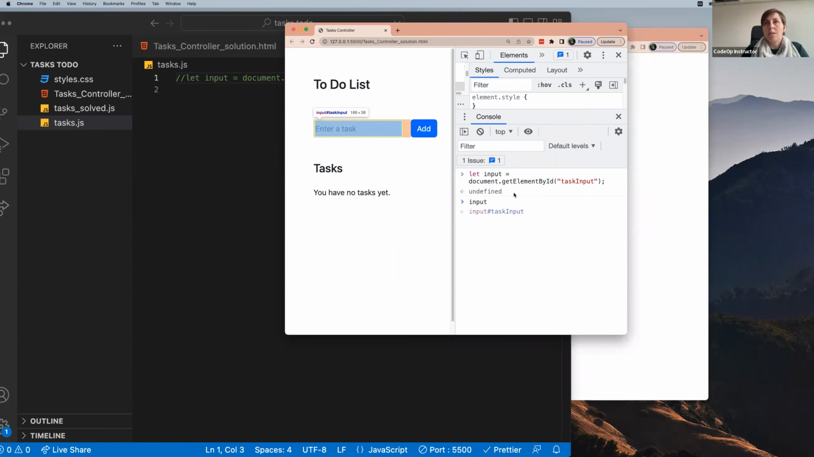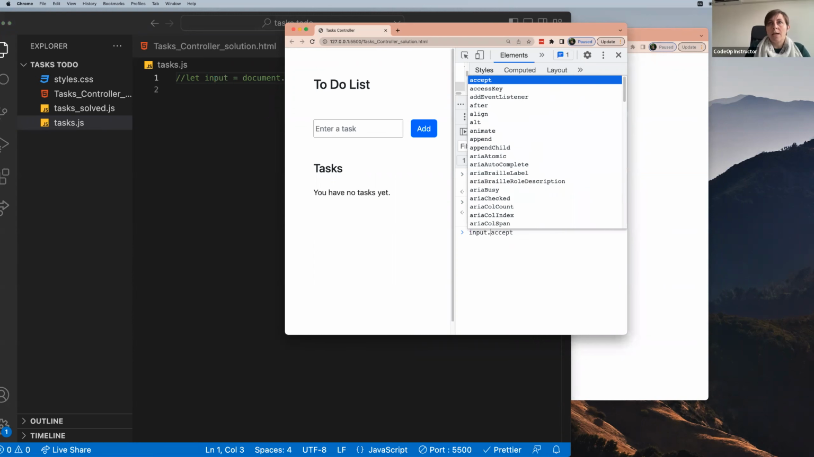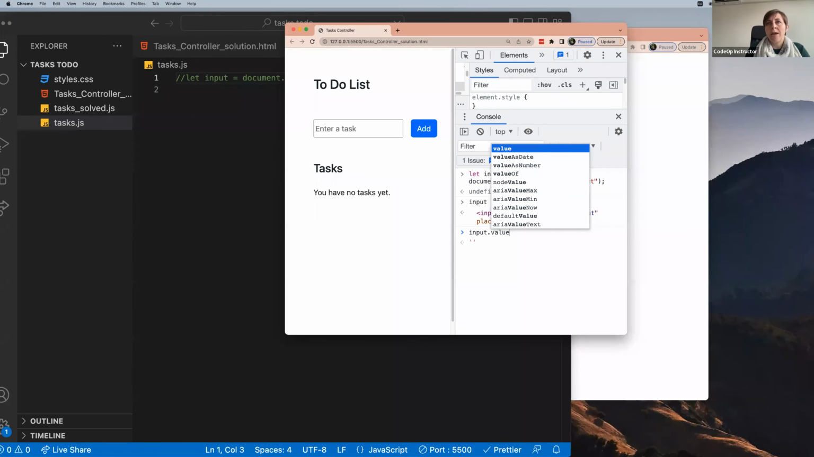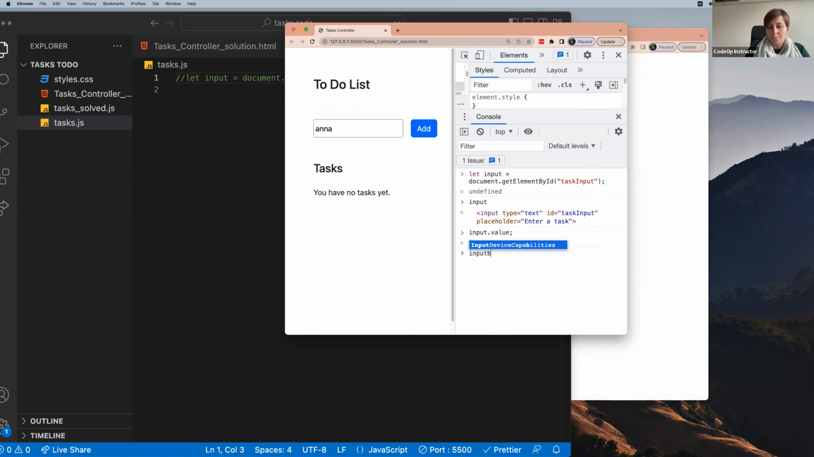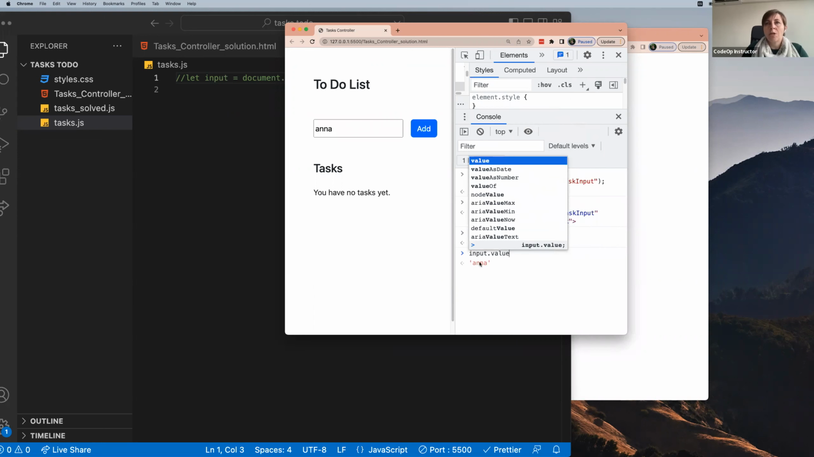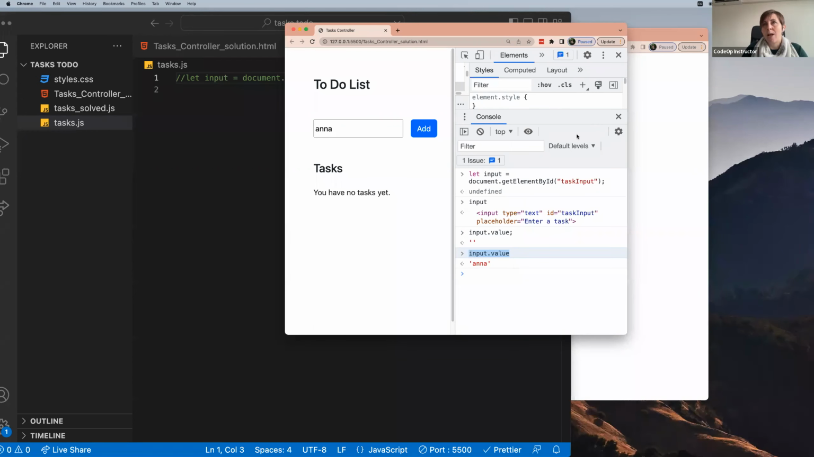So input is this element here, and now if I run input value, it doesn't have anything, it's empty. But if I write something in that, you see that it shows now Anna. Whatever I'm writing inside the input, it's grabbed, it's stored in the dot value property of this element. Okay, so if I want to be able to grab whatever the user is going to be writing in there, I'm going to be using this input dot value.